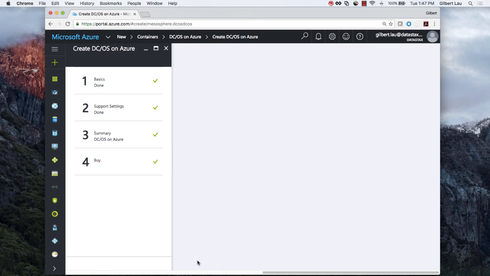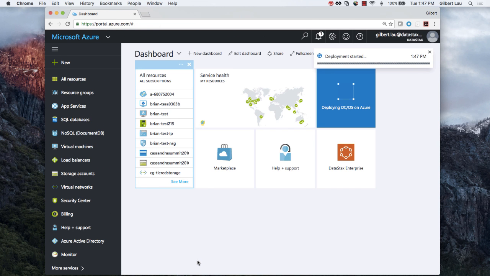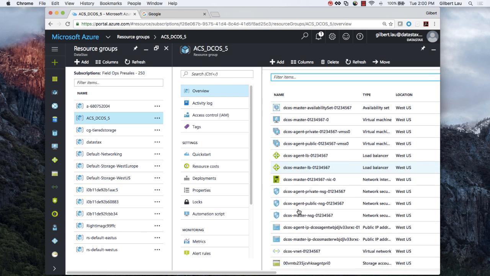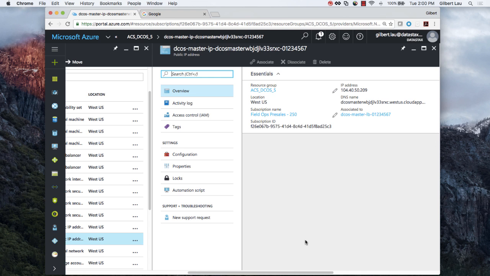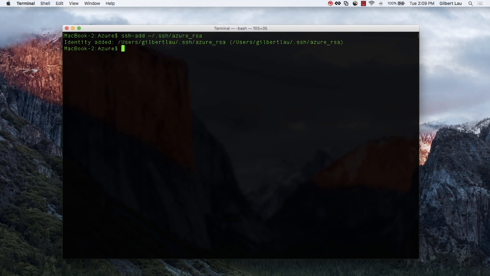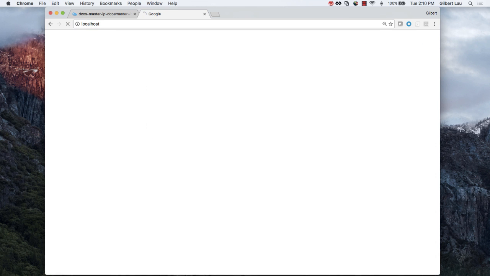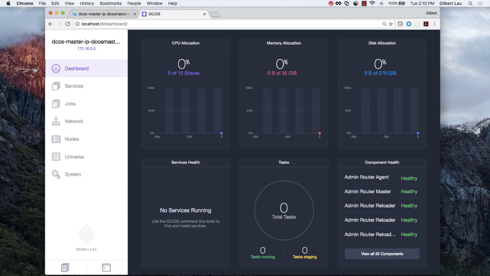Let's find out the Mesosphere DCOS master nodes FQDN. We need it to create a SSH tunnel into our Mesosphere environment inside Azure. This lengthy SSH command is to create a SSH tunnel into our Mesosphere DCOS environment. Now, we can access our Mesosphere DCOS dashboard.